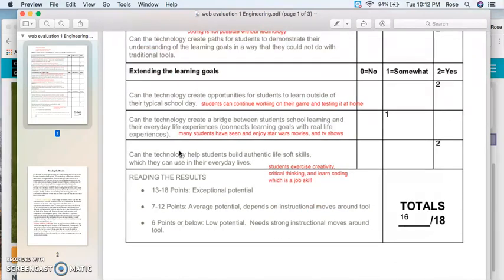And then extending the learning goals. Can the technology create opportunities for students to learn outside of their typical school day? Yes, because students could continue to work on this at home or build another game. I think it's really engaging and some students would be very interested in that. Can the technology create a bridge between students' school learning and their everyday life experiences? Many students will have seen Star Wars and enjoyed it, or if they choose a different character, they would have experienced and enjoyed those themes.